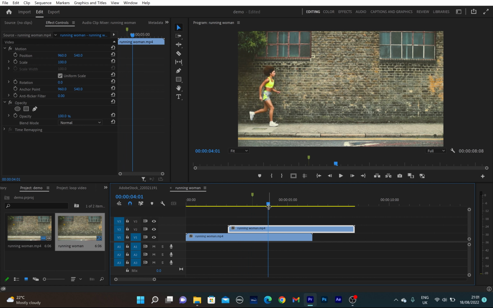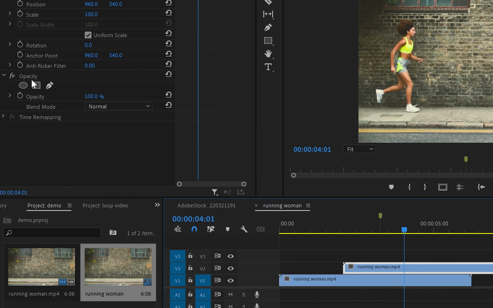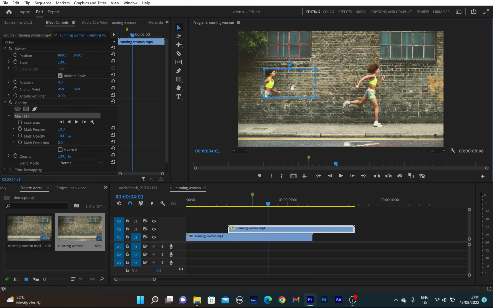Then while the duplicated video is selected, I'll move up to the effect control panel, go down to opacity and create a rectangle mask, which I'll drag over the girl and readjust it so I can cover the whole body and the space around her. And now when I'm happy with the mask size, I'll go to the mask feather and increase it to around 245. And by doing this, I'm gonna remove the rough lines around the mask and blend the second video with the first one.